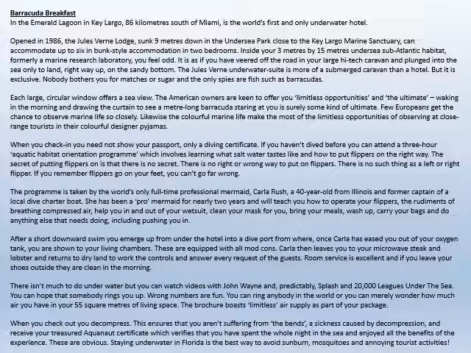The Jules Verne underwater suite is more of a submerged caravan than a hotel, but it is exclusive. Nobody bothers you for matches or sugar, and the only spies are fish, such as barracudas. Each large circular window offers a sea view. The American owners are keen to offer you limitless opportunities and the ultimate. Waking in the morning and drawing the curtain to see a metre-long barracuda staring at you is surely some kind of ultimate. Few Europeans get the chance to observe marine life so closely.